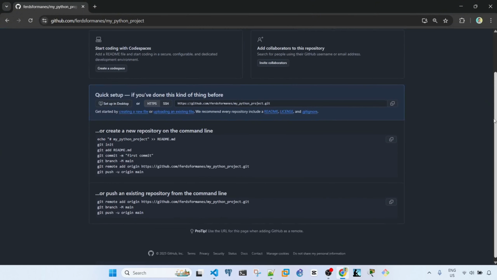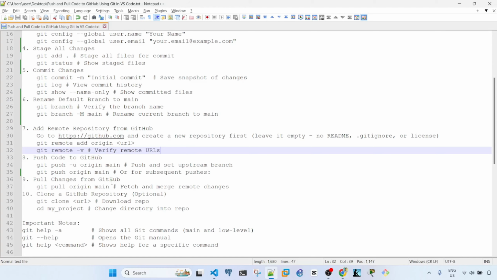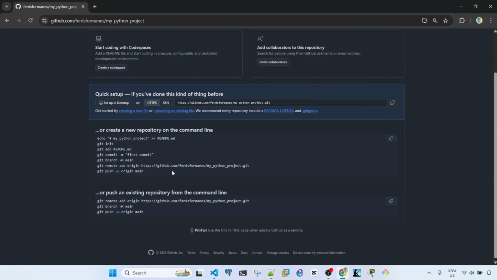Okay, there is actually an instruction here. So git init. This is how you add the file. This is how you commit the change, right? And this is how you rename the branch. We did this, right? And this is how you add a remote repository, so in this case, GitHub. And this is how you push the code into the remote repository.